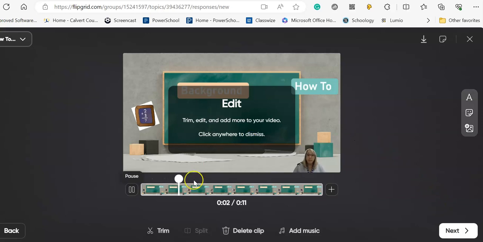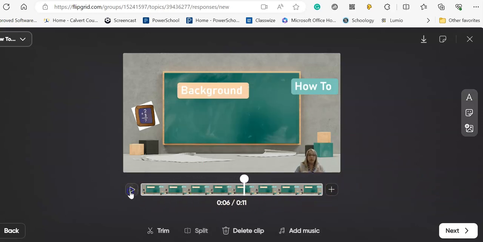I'm recording myself. I'm recording my video. I can point to different things. I can talk. It's letting me preview it. If I like it, go ahead. But here's where I can also do some editing. I can trim. I can split it where I want to add a clip inside there. I can delete the clip altogether, and then I can add music.